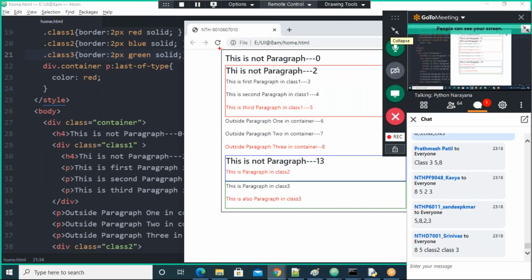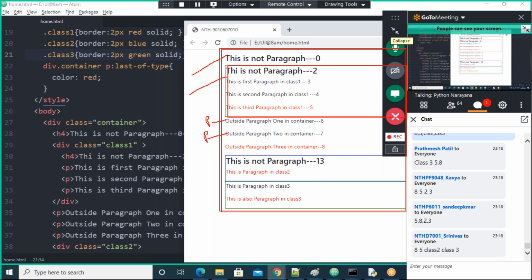Now see about the main parent, the main family. In that one, see, this is not a paragraph. It's a division, guys. Next, this is the first paragraph, this is the second paragraph, then the third paragraph. Again, this is a division. Now, last of type means taking the last one in the family. Yes, this is the last paragraph in the family, guys.